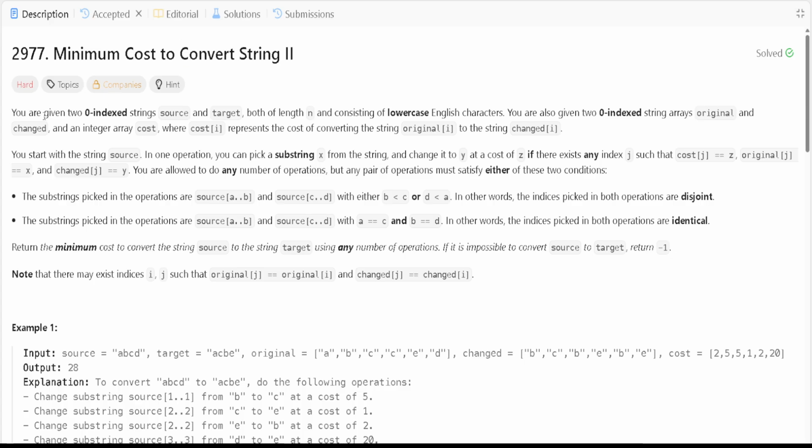Now the problem we are given is two strings, a source and a target. We are also given a list of substring conversions, each with a cost. So original says these characters get changed like this, and to change each string we are given a cost.